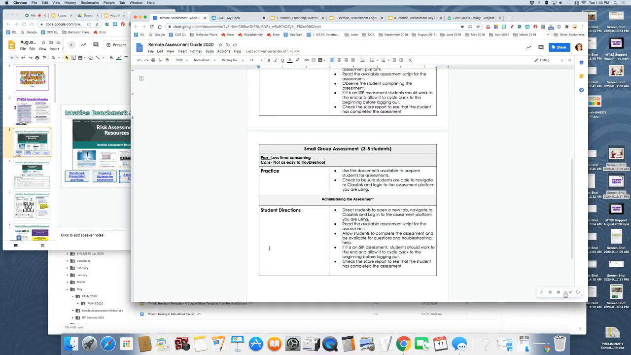If it's an ISIP assessment, again, there's that reminder to let it cycle back to the beginning, and you should be able to check your score report to see that the student has completed the assessment.